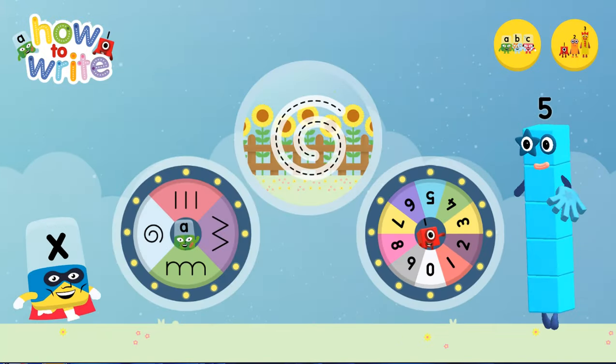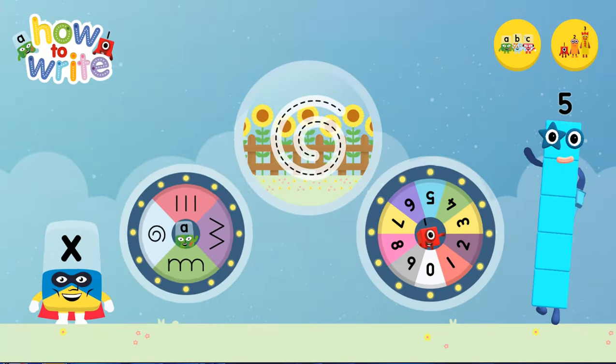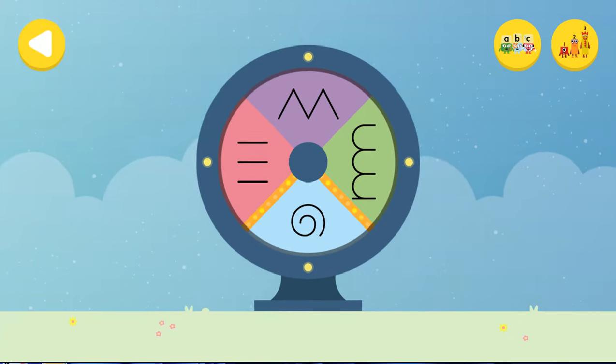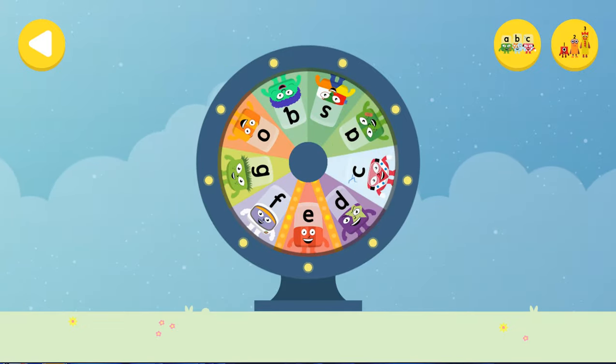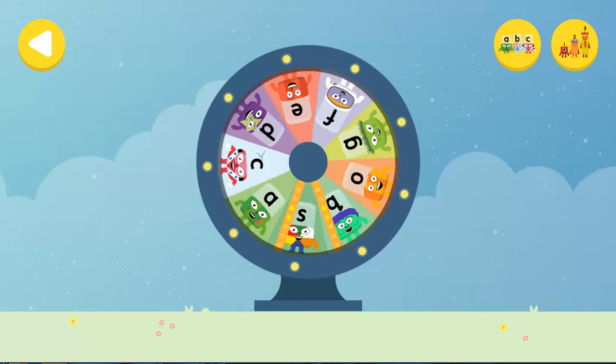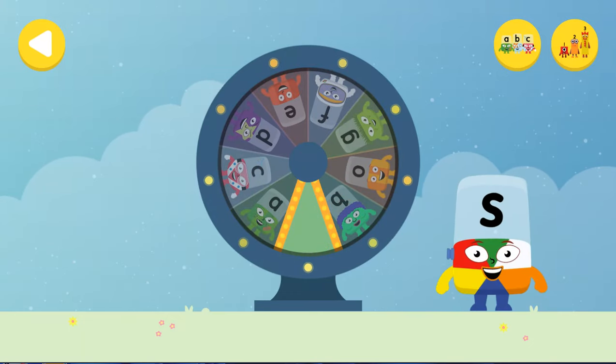Alphablocks and Numberblocks, how to write. What would you like to do? Let's choose a letter family. Touch or drag the wheel. Well done! You've landed on the curly letter family. Spin the wheel again and find out which Alphablock you're going to help. Great job!